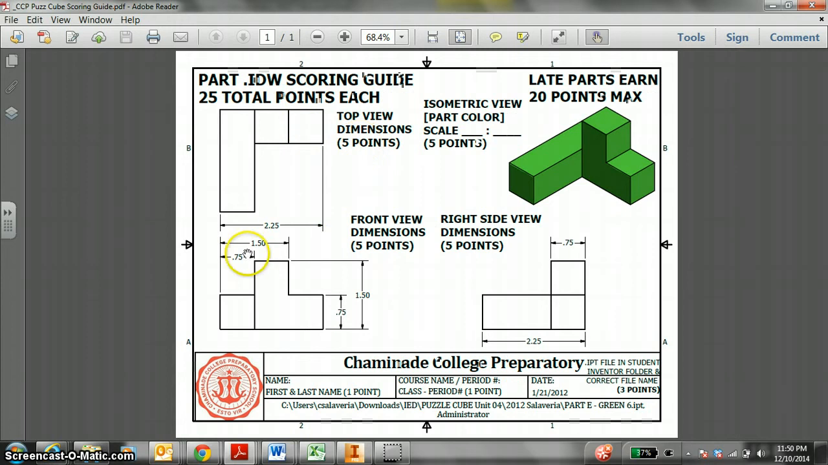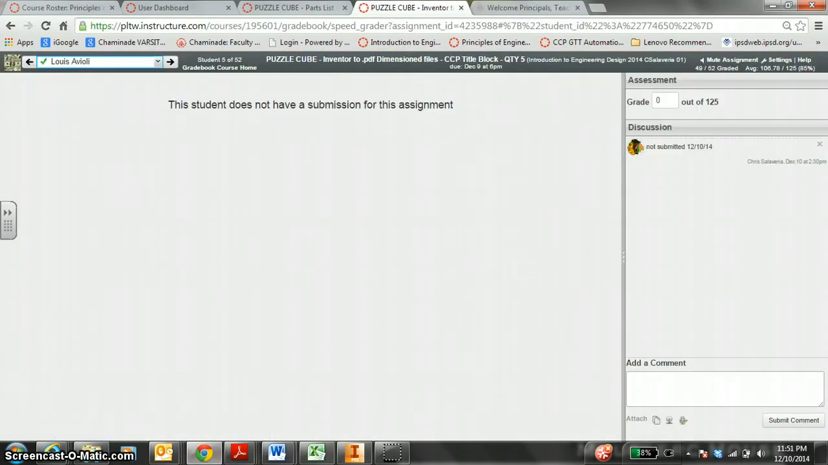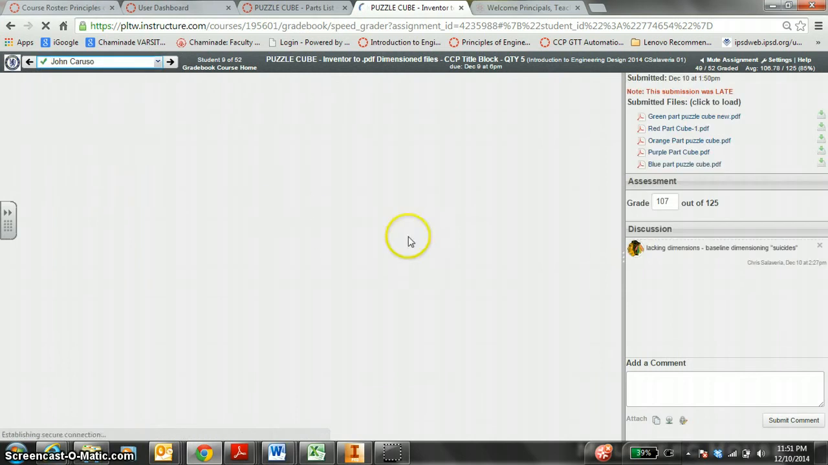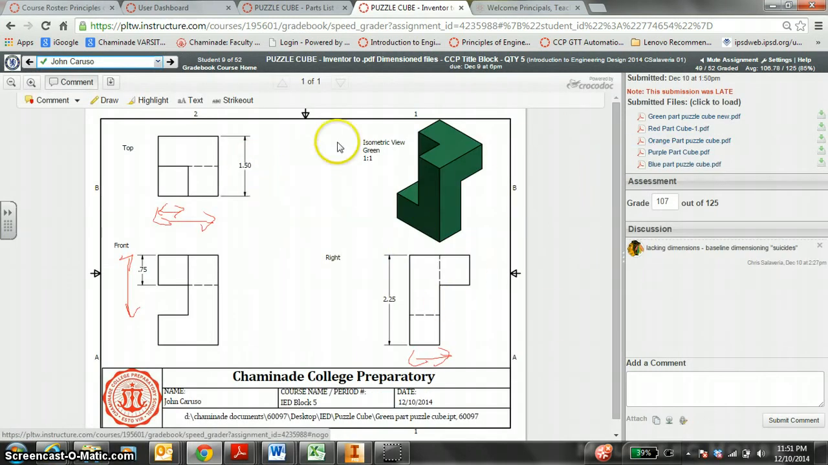Each text box was a point. Properly dimensioning was a point. Proper name, IED, class period. Properly communicating all the information, all the dimensions of each individual part. You created a CCP title block in IDW world. And then you exported, and then you uploaded them to our PLTW LMS, five unique parts. Excellent.